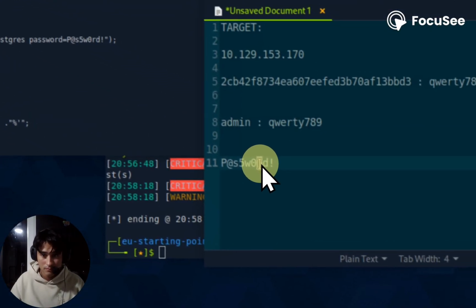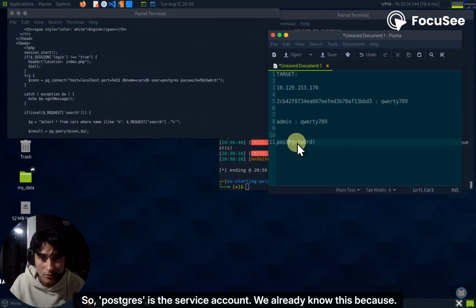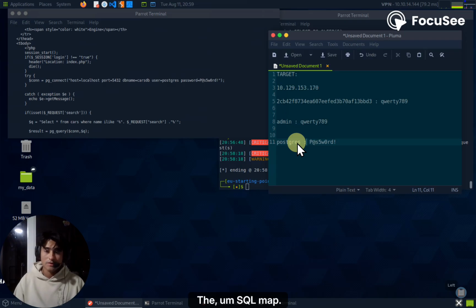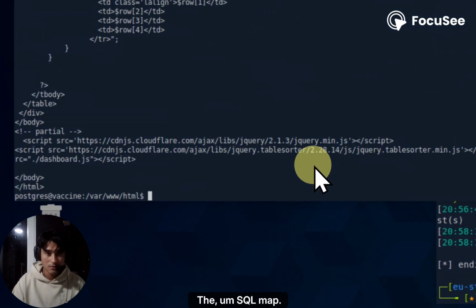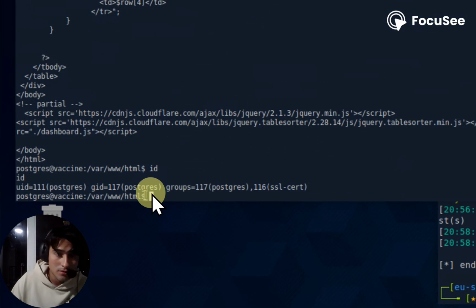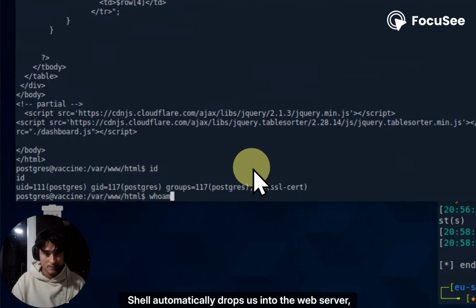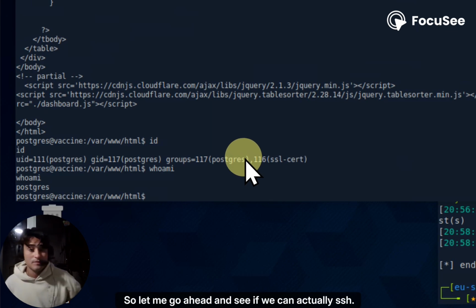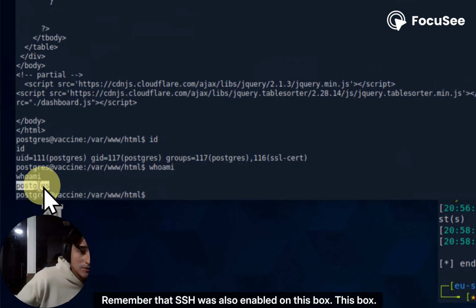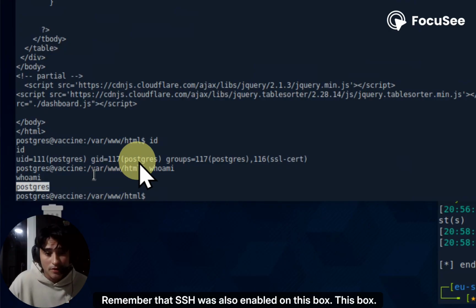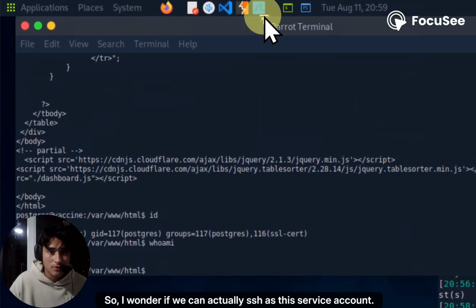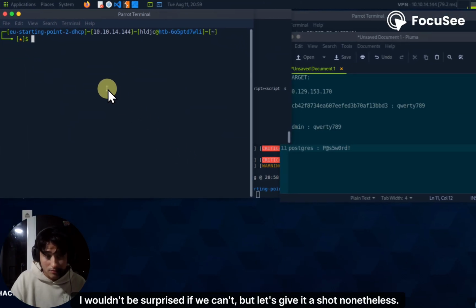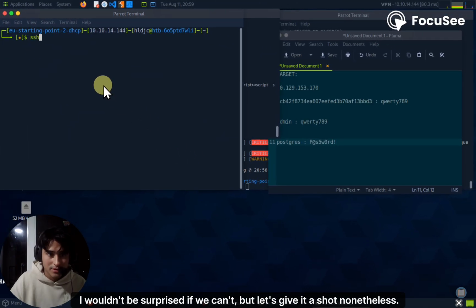Postgres is the service account. We already know this because the sqlmap shell automatically drops us into the web server, and we're already logged in as Postgres. So let me go ahead and see if we can actually SSH. Remember that SSH is also enabled on this box. So I wonder if we can actually SSH as the service account. I wouldn't be surprised if we can't, but let's give it a shot nonetheless.